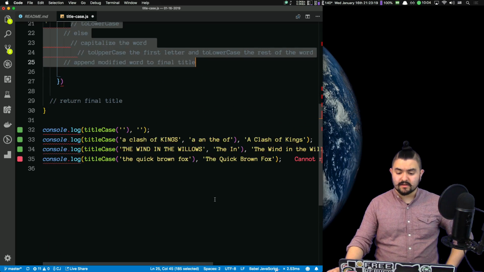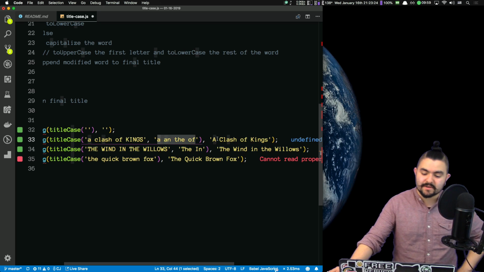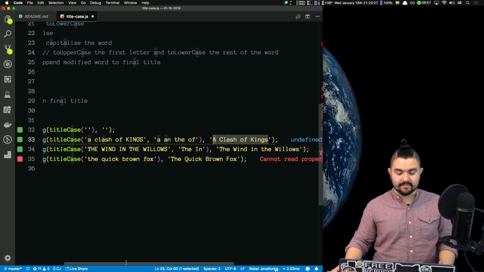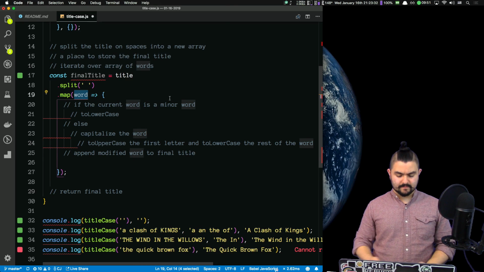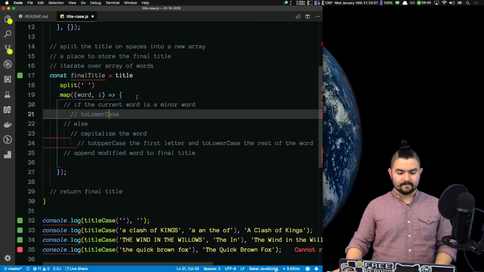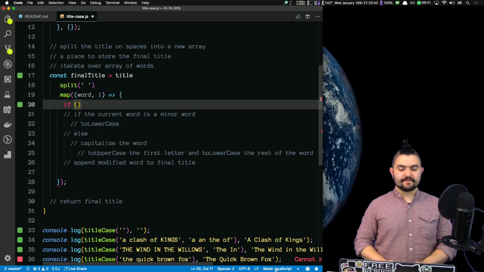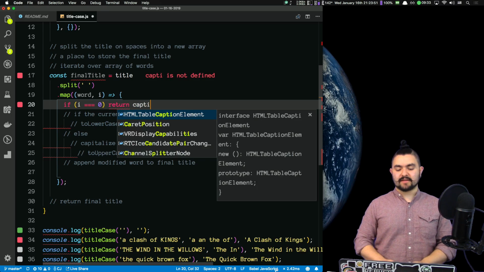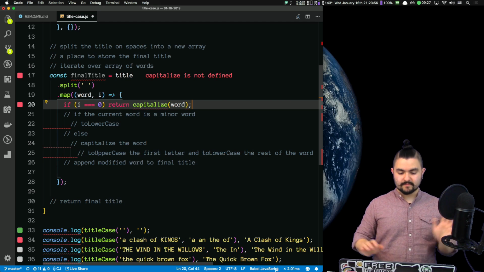Like in the case of A Clash of Kings, even though "a" is a minor word, because it's the first word in the sentence, it still actually needs to be capitalized. So we do need to take that into account. So let's grab the index and say, let's actually flip this. If i is equal to 0, then we're going to return, we'll create a function called capitalize word. Great.